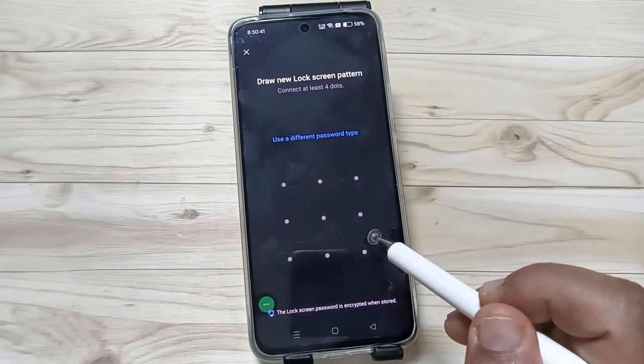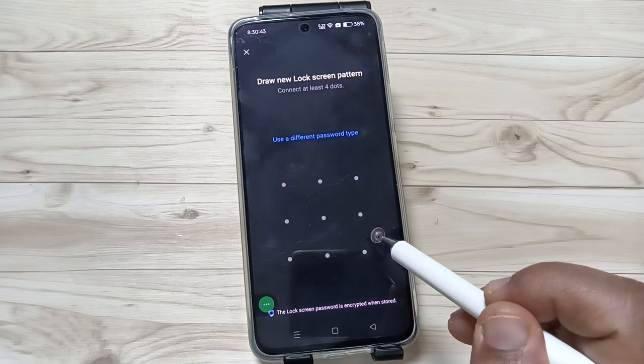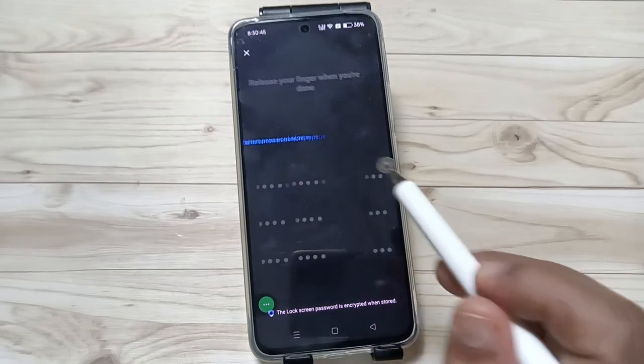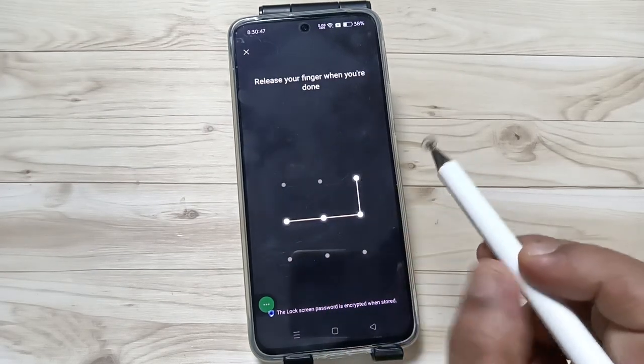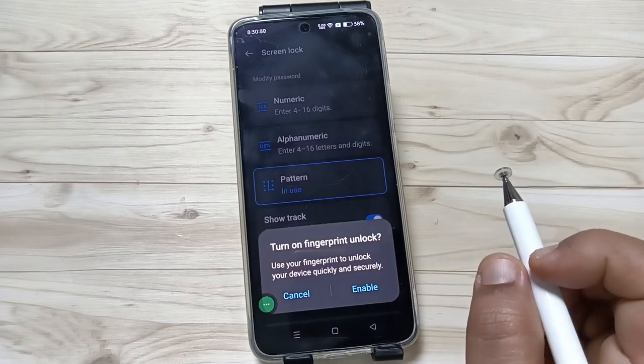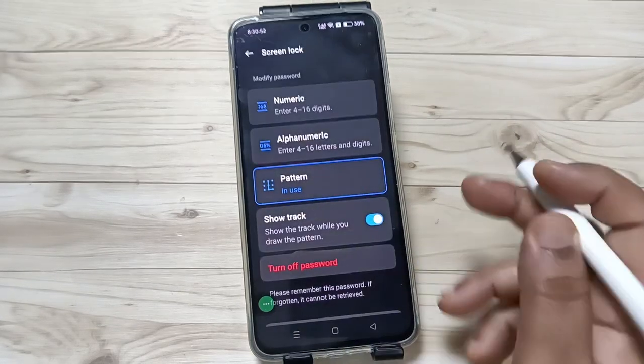So to create the pattern screen lock, we need to connect at least 4 dots. Then draw the pattern. Again confirm the pattern. If you want to enable the fingerprint, then you can enable, otherwise cancel it.